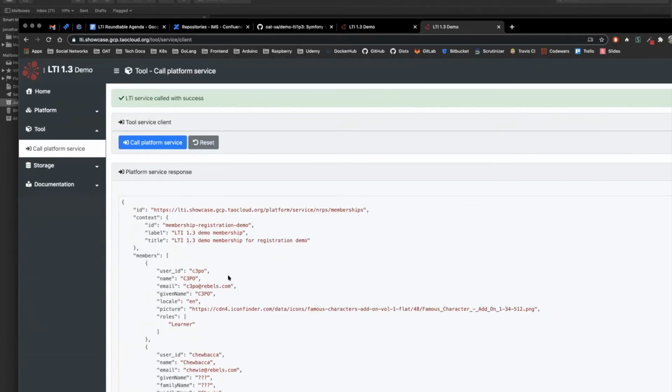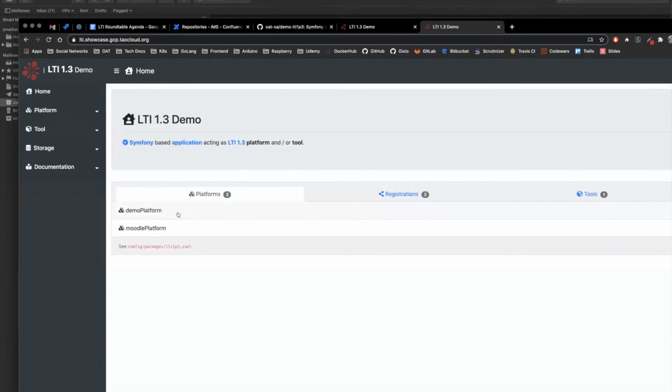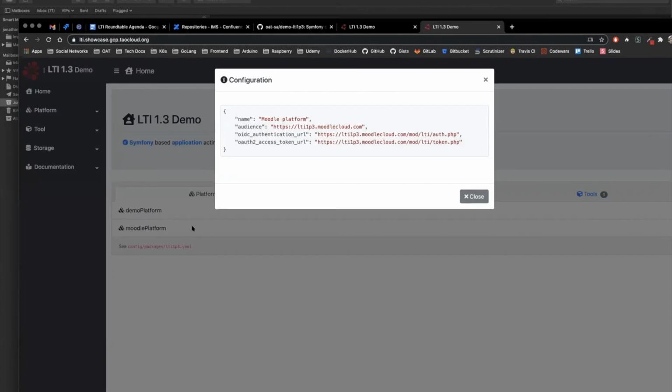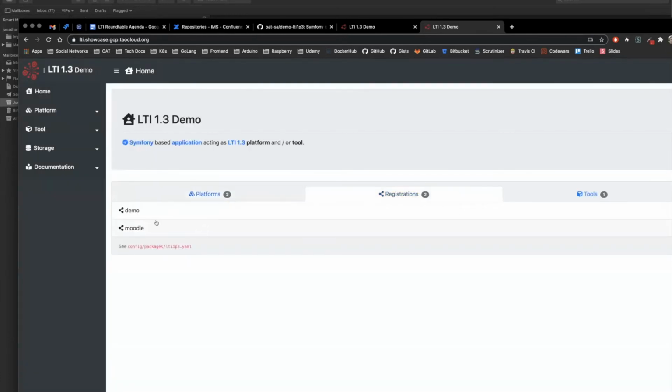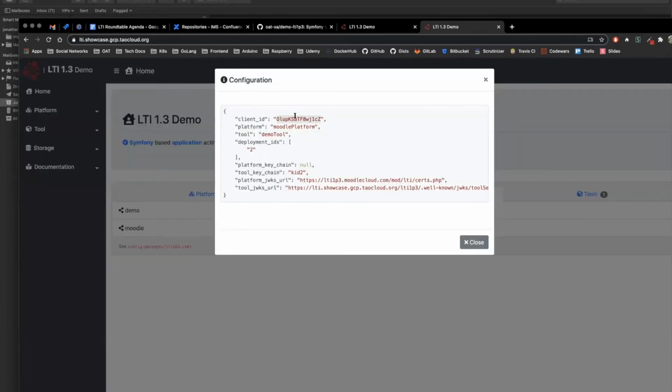So since that application launches itself, it's not really interesting to see. I also activated a registration with Moodle. Here I declared in my YML file that I showed before a Moodle platform with the correct access token URL and OpenID Connect authentication URL. And I created a registration with the client ID that Moodle gave me from the Moodle platform to the demo tool with that deployment ID.